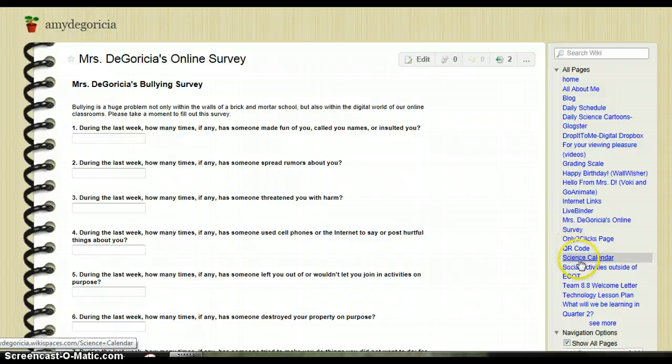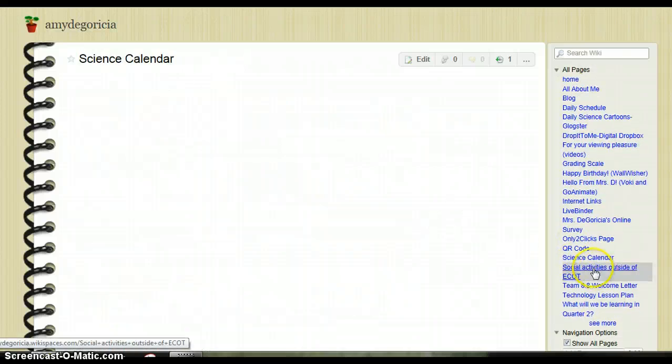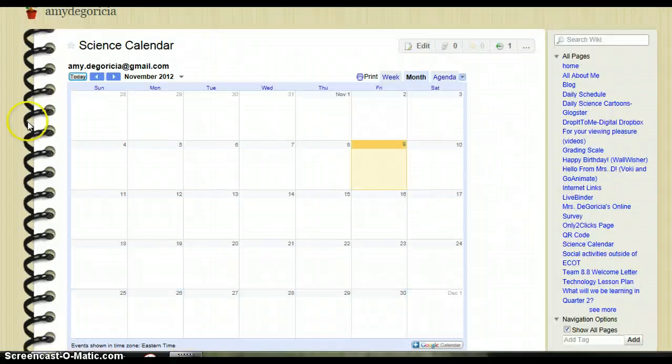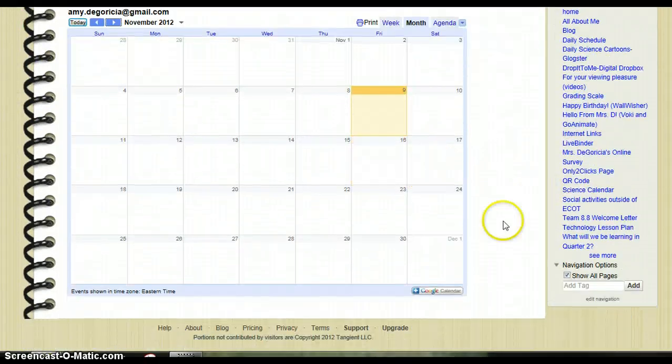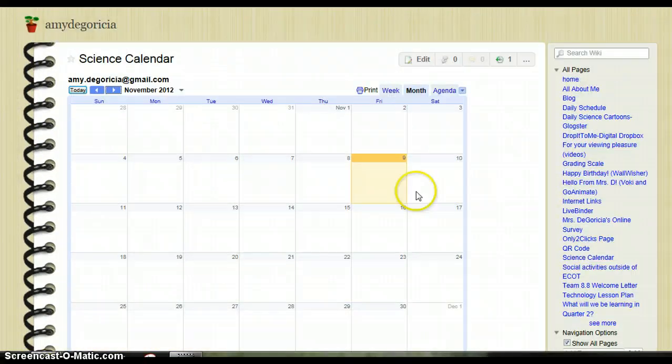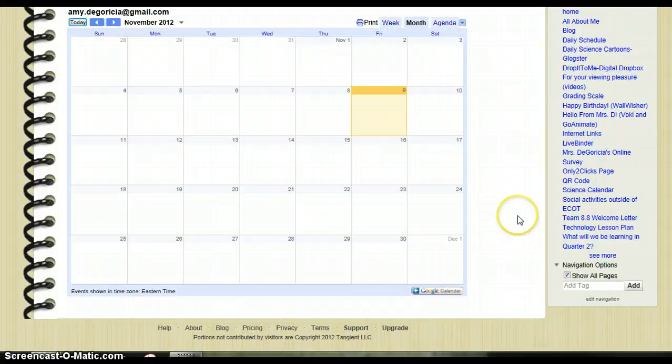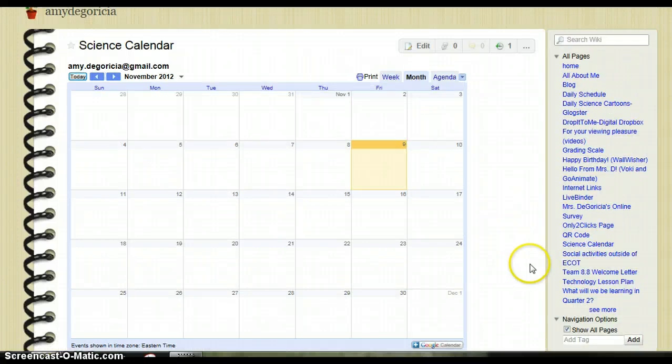All right, and I also have my science calendar here. Nothing on it right now. I do need to update it for November. But this is just an interactive calendar where I can plug in anything that I have due or just want to share with the students. And I've actually used this quite a bit. Okay, so I think I've gone through everything here on my wiki page.